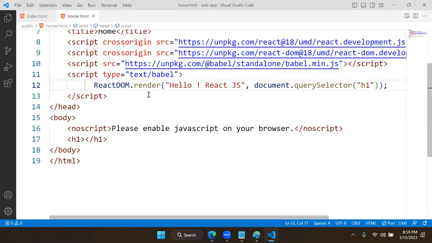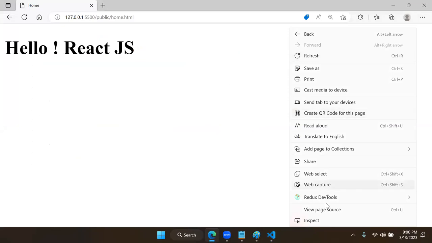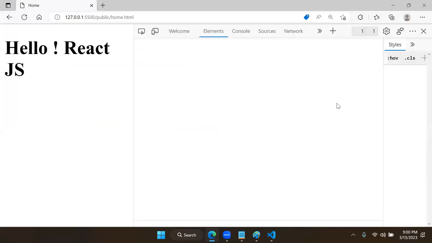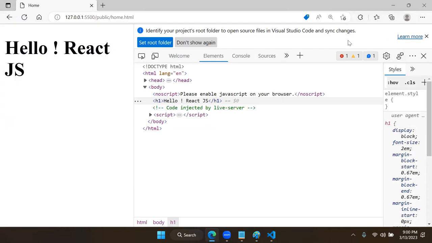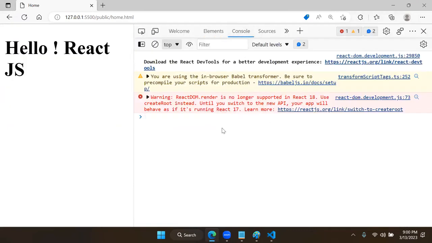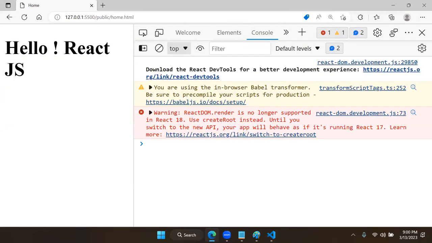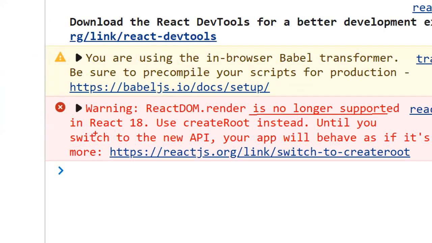This is the old version. Up to React 17, we do it like this. It is still working fine because many companies are still using React 17. But this is not recommended for the latest. When I inspect, you can see there is an error in the console. It says that ReactDOM.render is no longer supported in React 18. But it still works because React has backward compatibility. That means it uses old features and works with them.